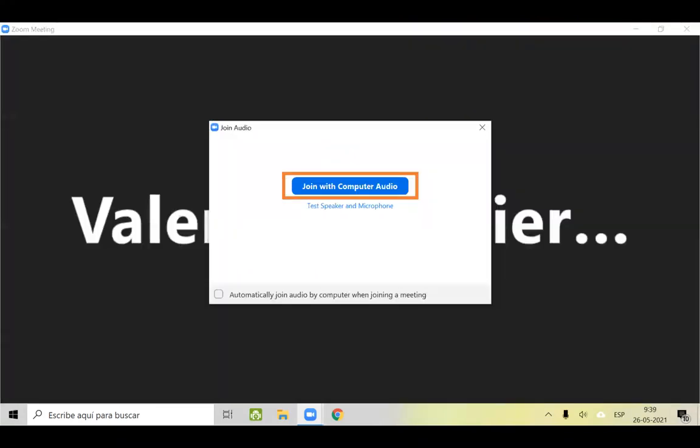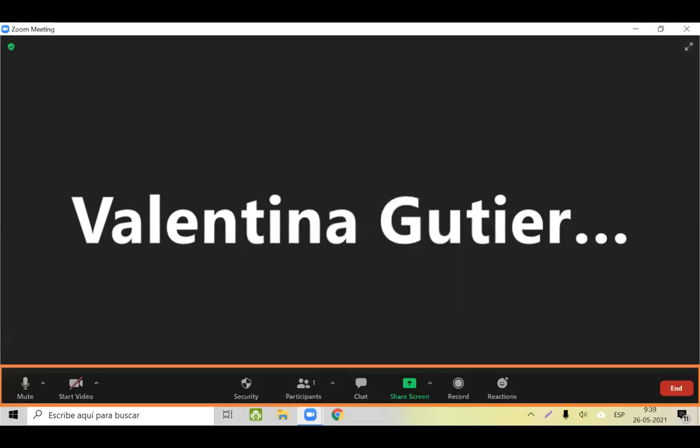Once your new meeting is opened, the program will ask you if you want to join with a computer audio. Please select this option. Once you have accepted, move your mouse over the window to make the tool panel appear, which by default will be on the lower part of the screen unless you have moved it on another occasion.